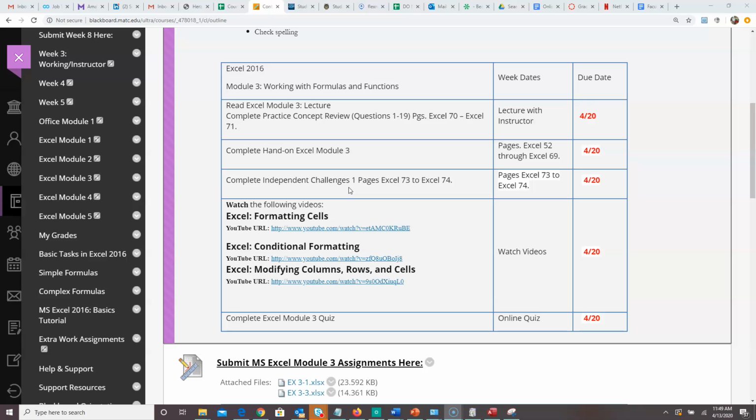I picked the independent challenge as a lecture because the hands-on goes step by step, whereas the independent challenge asks you to perform some of the steps without telling you how. That's why I'm going to go through Independent Challenge 1 on pages Excel 73 and 74.